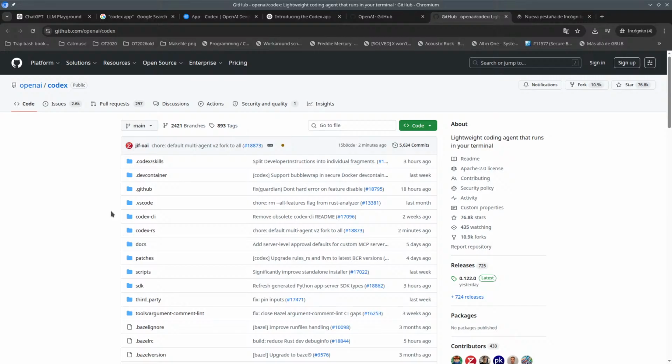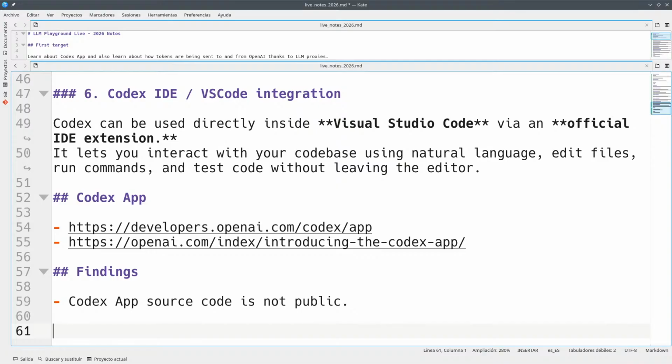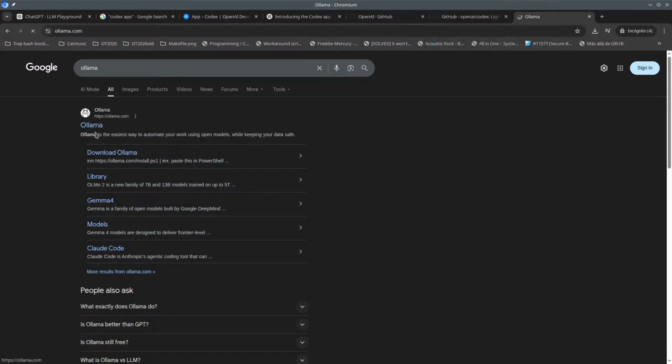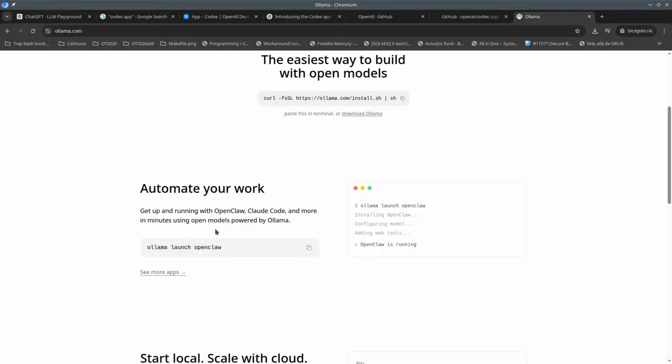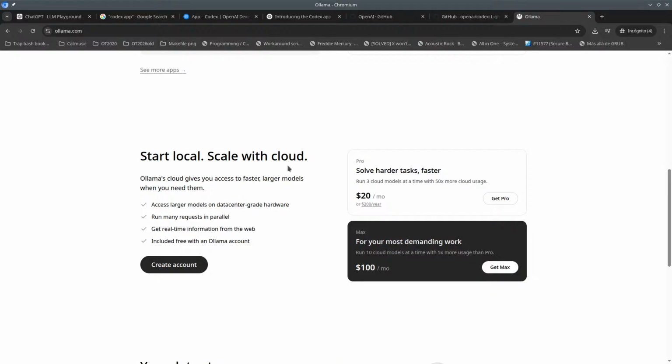Okay, so what the hell are we going to do? Look at that, 0.122.0. That's a very big number. So, what are we going to do? So, Codex CLI. Okay, let's take a look at Ollama. Just like that. Ollama, the easiest way to build with open models. Ollama launch OpenClaw. Configuring model and web tools. Start local, escape with cloud.